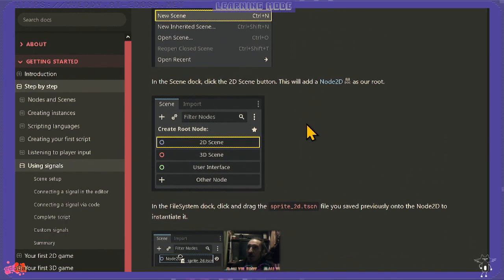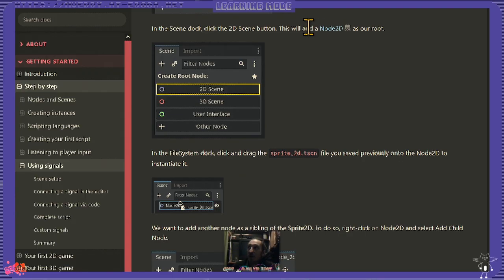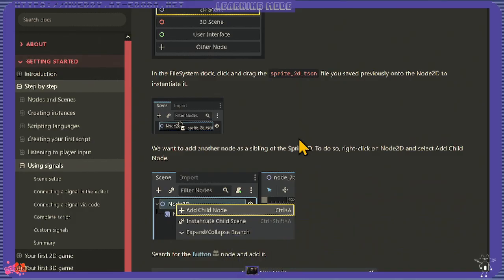So in the scene dock, add a 2D scene. This will add a Node2D as our root because it is empty. So when creating a new scene, it doesn't have anything predefined. I need to get a root tree going, a node tree going, and that tree will be based on the 2D scene node. And then I can drag in it.